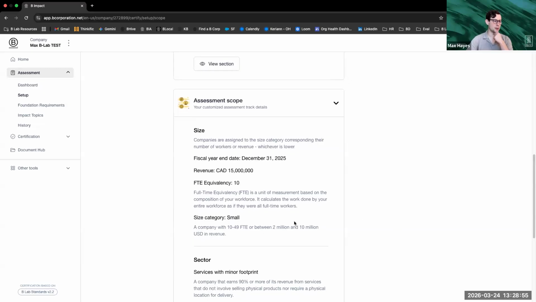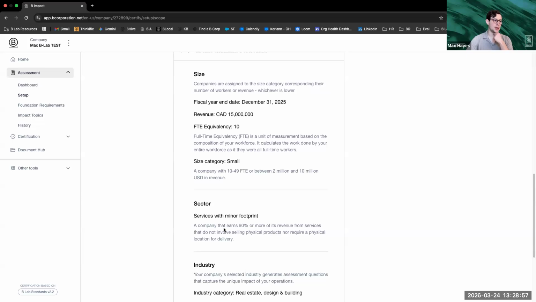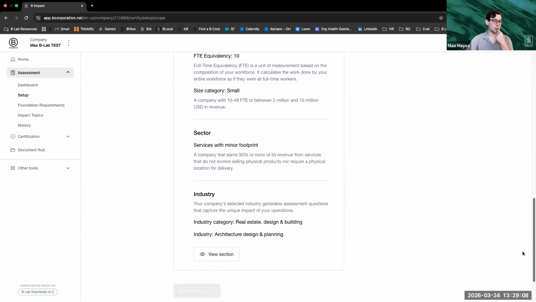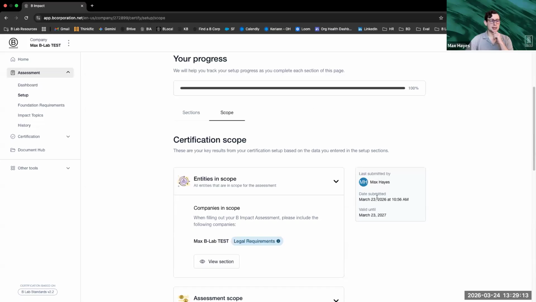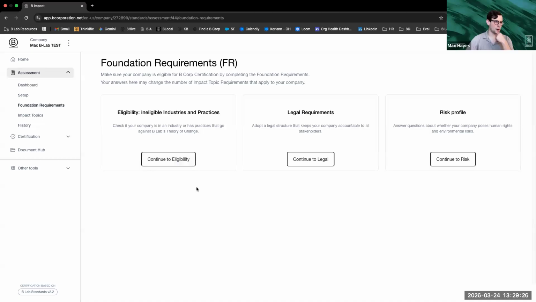So for my test account, I'm a small business with a minor environmental footprint, meaning 90% or more of my company's revenue does not involve selling a physical product. And then for this one, I'm an architecture firm. And you can see here that I was the one who submitted this setup, when it was submitted, and when it's valid till. So once you've done setup, the next thing you want to do is add those team members, like I mentioned up here in the Manage Account tab, and then go into your foundational requirements.